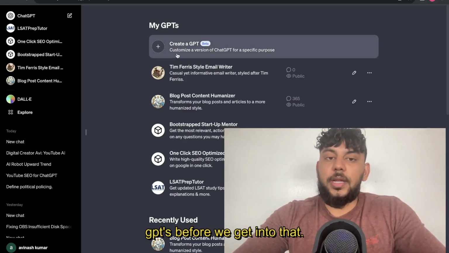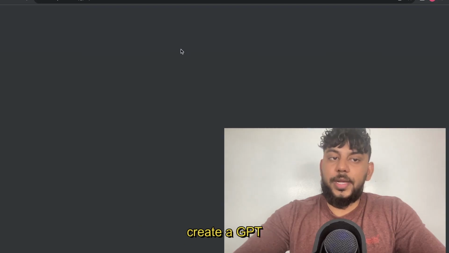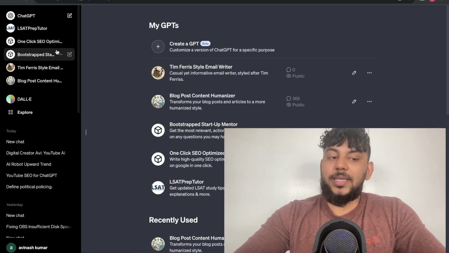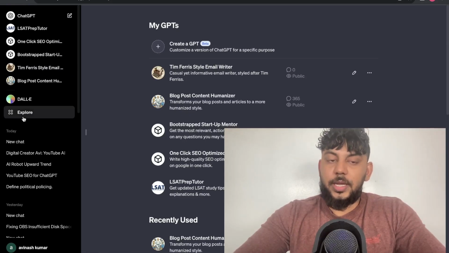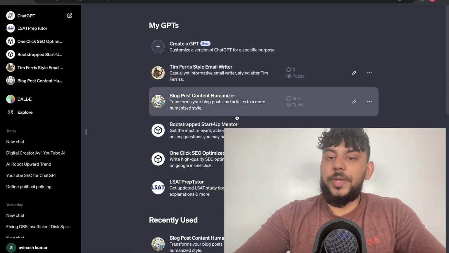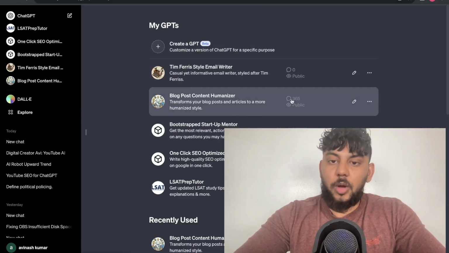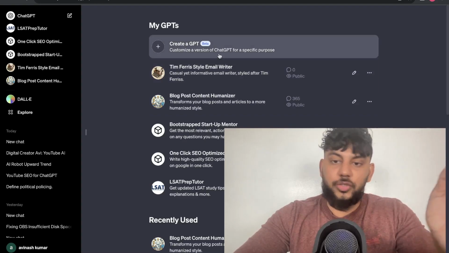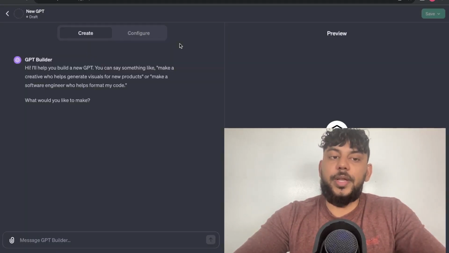But before we get into that, let's actually talk about how you can create a GPT. Now, when you head over to ChatGPT, you need to have a GPT Plus account in order to be able to create GPTs. Just hit Explore, and then you can head over to create a GPT. You'll also be able to see the GPTs that you've created and how many times they've been used. I've created a couple of GPTs, and my most popular GPT has been used over 300 times. So let's go ahead and hit Create a GPT.